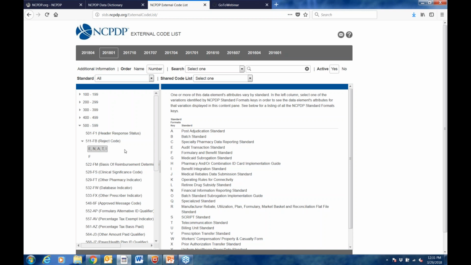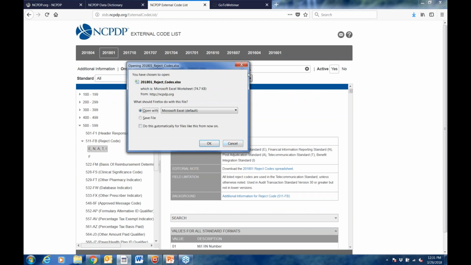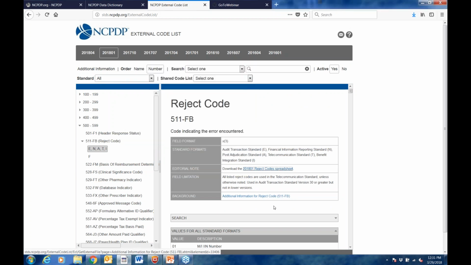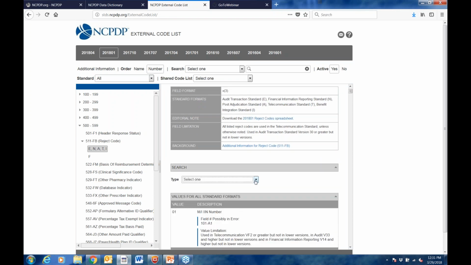So we'll select the entry that contains telecom. And this is large, so it does take a moment to load. So as you can see, here's the hyperlink to the spreadsheet. So it opens it in separate. And then here's also the link for the additional information for the reject code. And you can see here that there's a few more search options for reject code. You also have fields, possibly an error, and the telecom emergency implementation date.